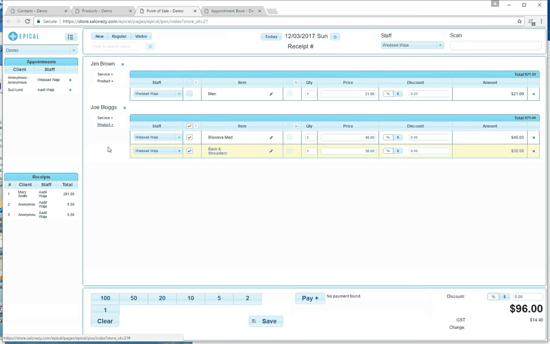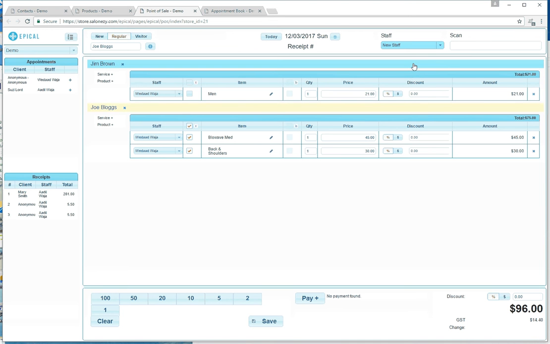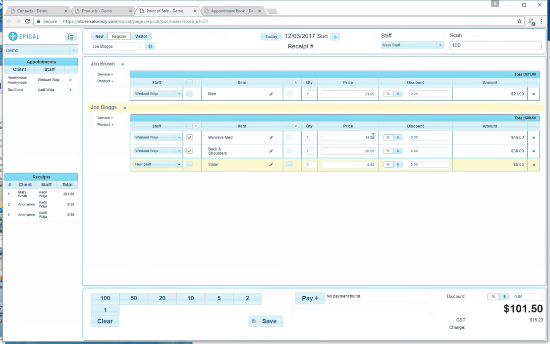I could either click on product or just scan. In this case I am highlighted on this client for that particular staff member. I could change the staff member and go to new staff, and if I'm scanning the product, that's what will happen. And when you do that, the product comes in for that particular staff member accordingly. And now that's your total sale.